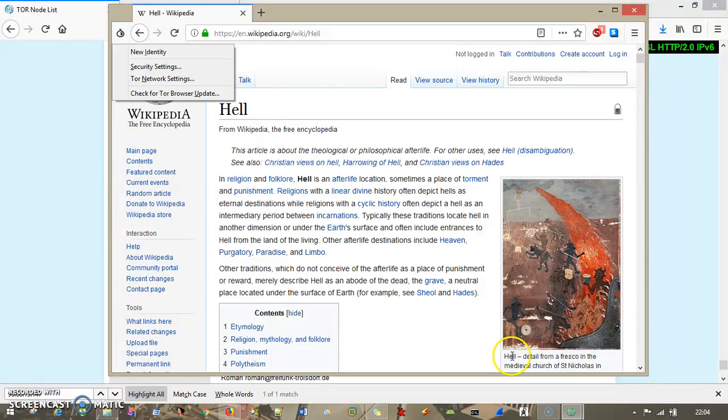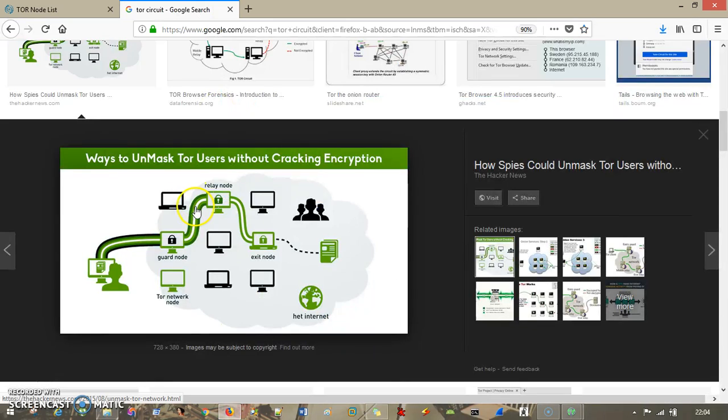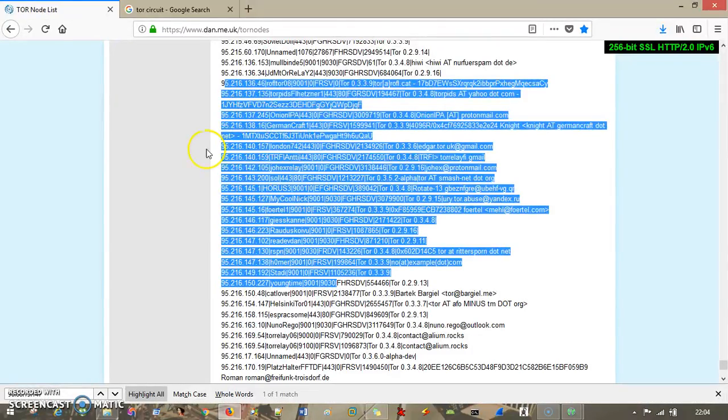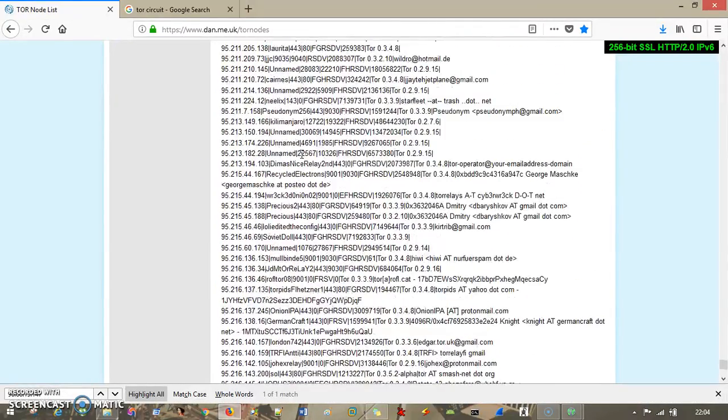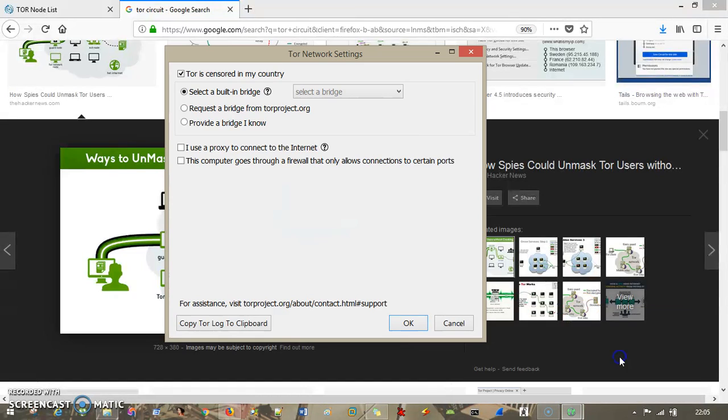But I was discussing the Tor network settings. If Tor is censored in your country, you can use something called a bridge. A bridge is a kind of node, or you can say a router, which is not publicly published. It is an unpublished relay. The entry of that relay is not on the site or anywhere else, so it is completely anonymous. It cannot be seen and cannot be published.